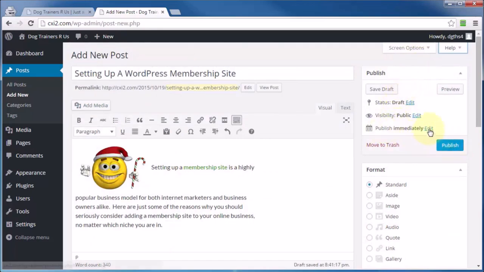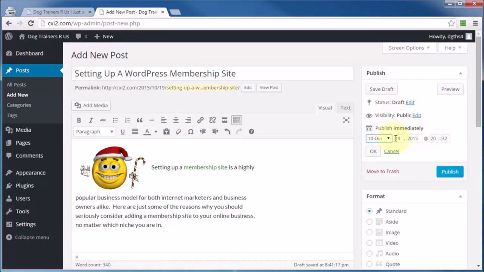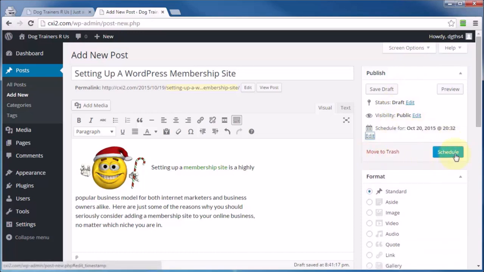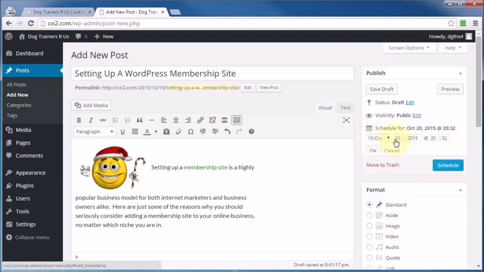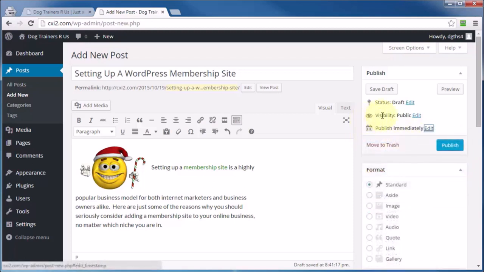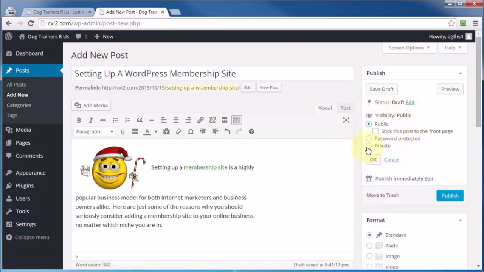You can schedule the publishing to be at a later date by changing this date, clicking on OK. And that publish button changes to schedule. Let's go ahead and move that back. You can also change the default public visibility by clicking on edit and changing that to private so that only people that have this URL will be able to see this post. Or you can make it password protected.